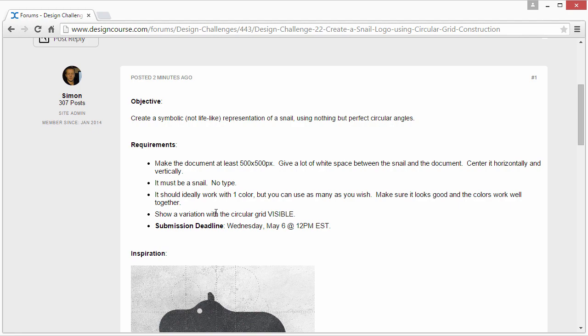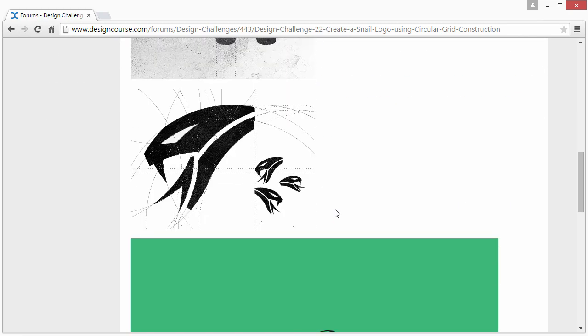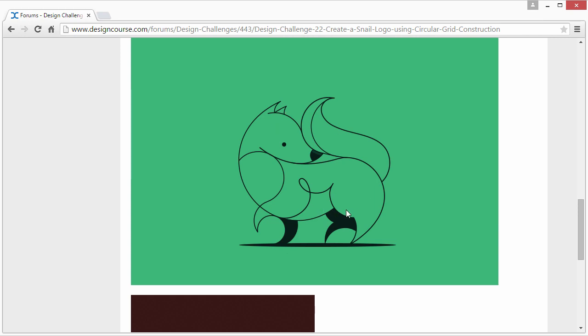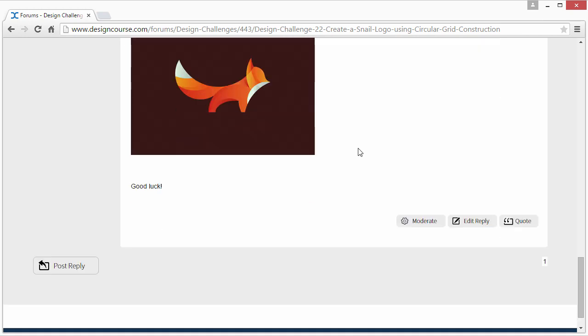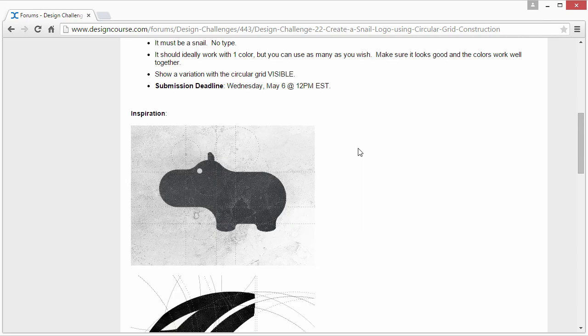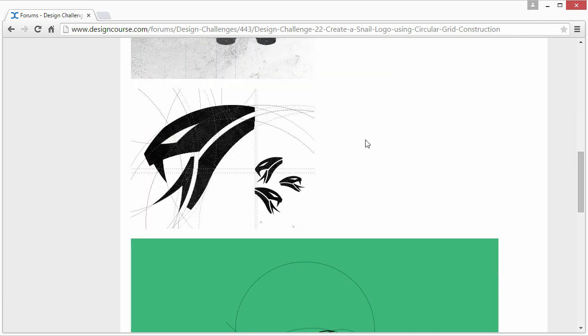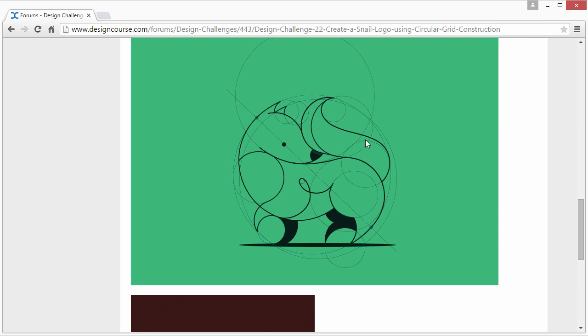And show a variation with the circle grid visible. So you can just show it like this or like this. I mean, like this if you want, but if you do just show it without the grids, submit another one that shows them kind of like half transparency, maybe like 50%. So yeah, that is it basically. You have a week from today, Wednesday, May 6th at 12 p.m. Eastern Standard Time. And obviously the best application used for this will be something like Adobe Illustrator, a vector application. And so, yeah, that is it.